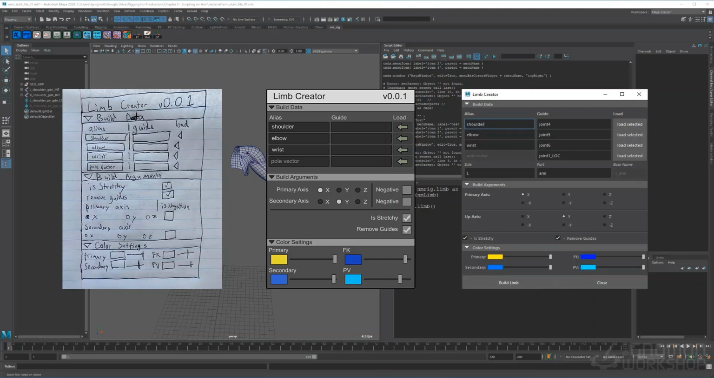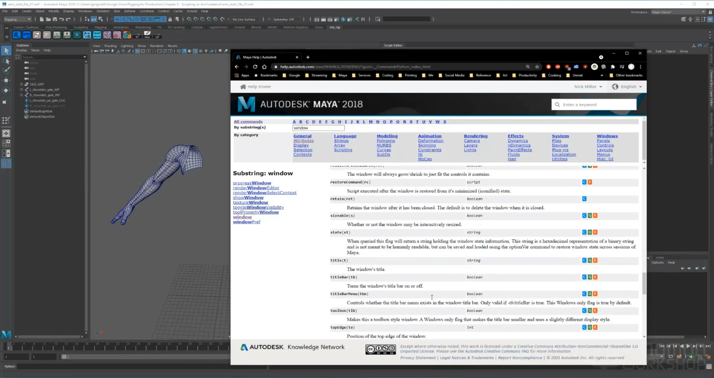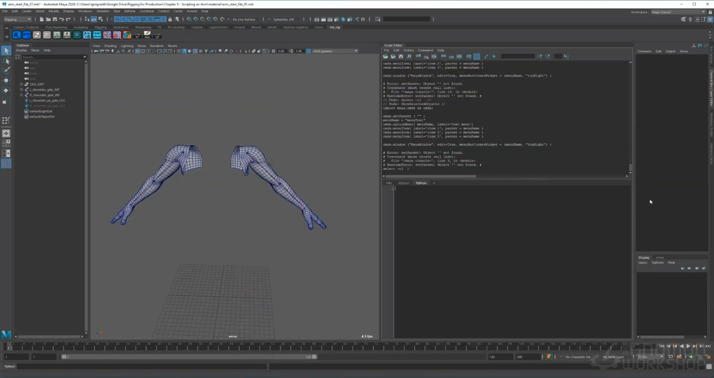Before we get started, let's go to the Maya documents and copy some examples directly into our script editor. When creating UIs, the Maya docs will be your best friend. And to be honest, they'll be your best friend for everything. I've been using Maya for about 14 years and have been scripting at least half that time, and I still use the docs constantly. The first example we'll copy over is the window command.